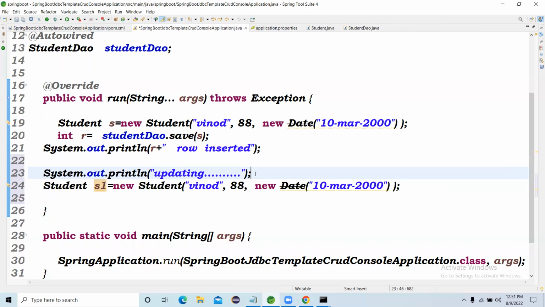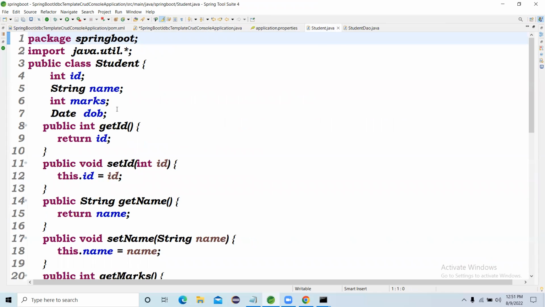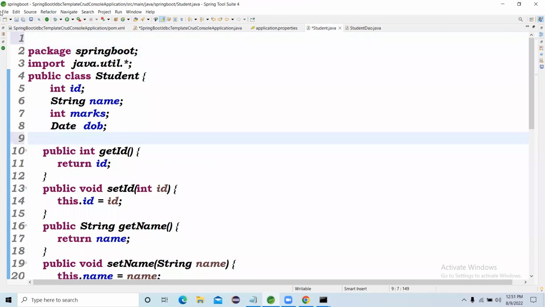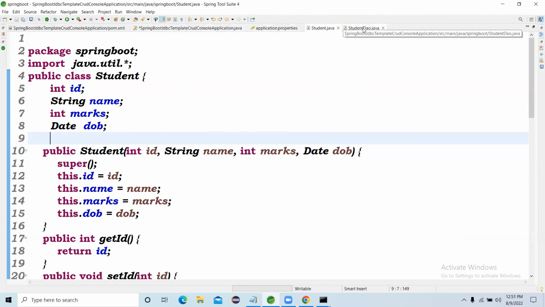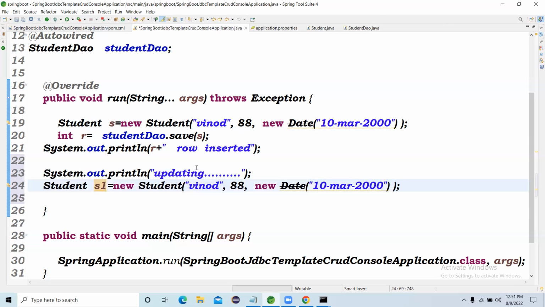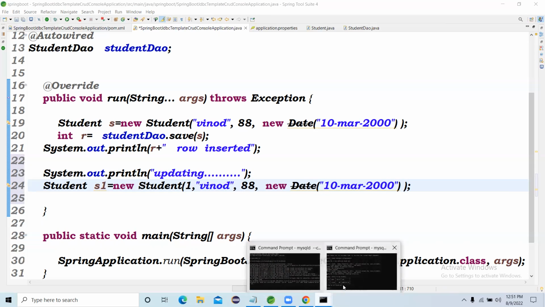So what can I do here? I can create one more constructor of 4 parameters, or I can use setter methods. Let's use the setter methods. Or I can create a 4 parameter constructor also. Let's create a 4 parameter constructor here. So now I have a 4 parameter constructor. Save it. Now come back here again.